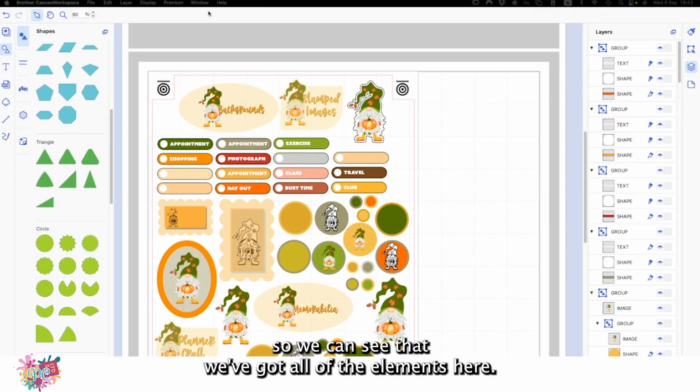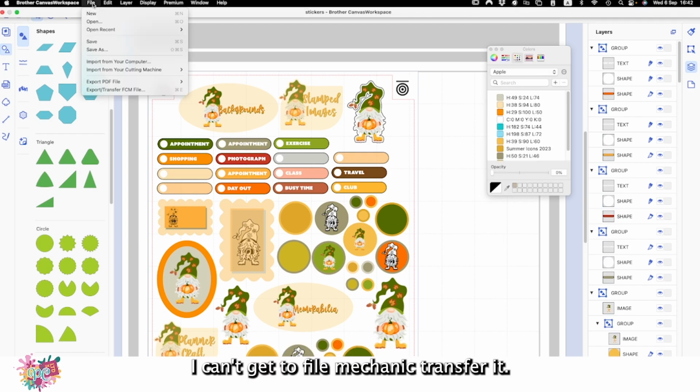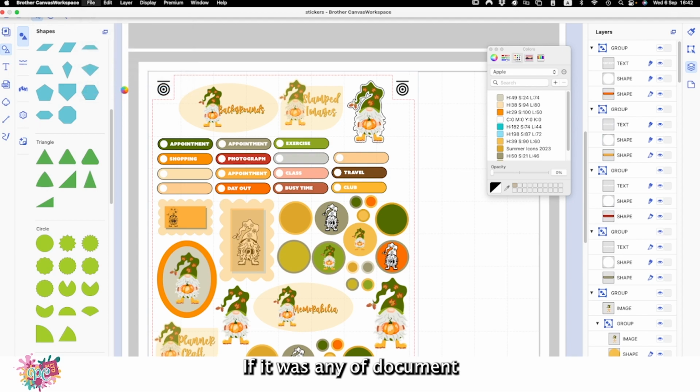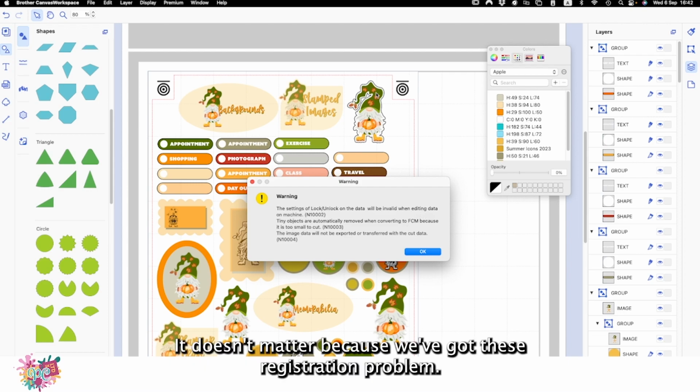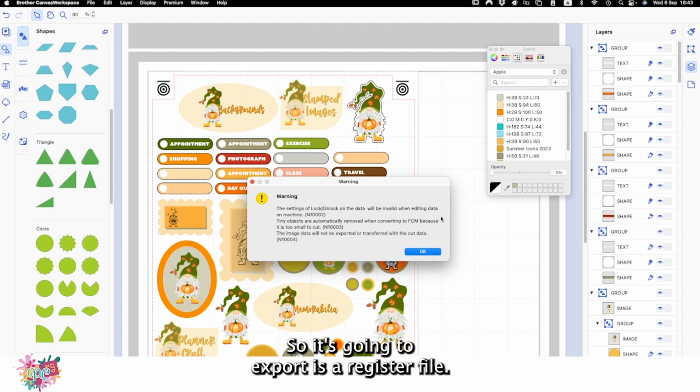Moving back to canvas, you can see that we've got all of our elements here. We're going to go to file, and we're going to transfer it as if it was any other document. It's no different. Now, it is going to throw up some interesting issues. So we have the warning that the settings of lock/unlock on this data are invalid. Yes, that's fine. We know that we're not going to keep everything locked, but it doesn't matter because we've got these registration marks on, so it's going to export it as a registered file.